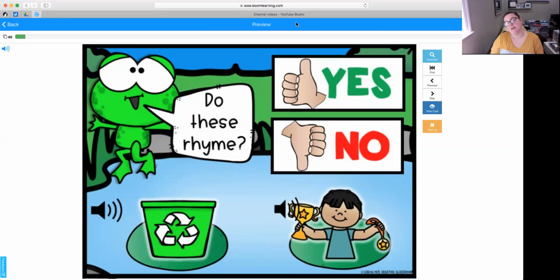Today I thought it would be fun to do a little rhyming activity. We're going to play a rhyming game. So when we are beginning to rhyme, we need to pay attention to the sounds that we hear in words. When you're finding rhyming words, you need to listen to the ending sounds. Rhyming words are words that have the same ending sound.